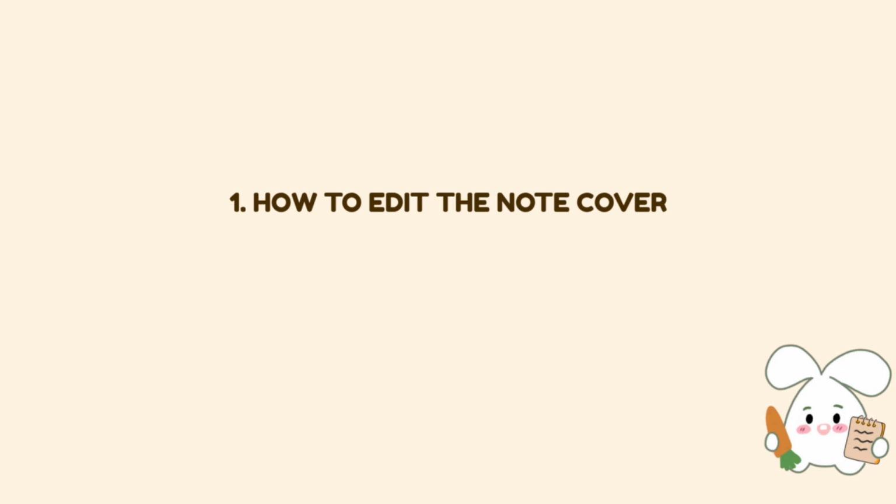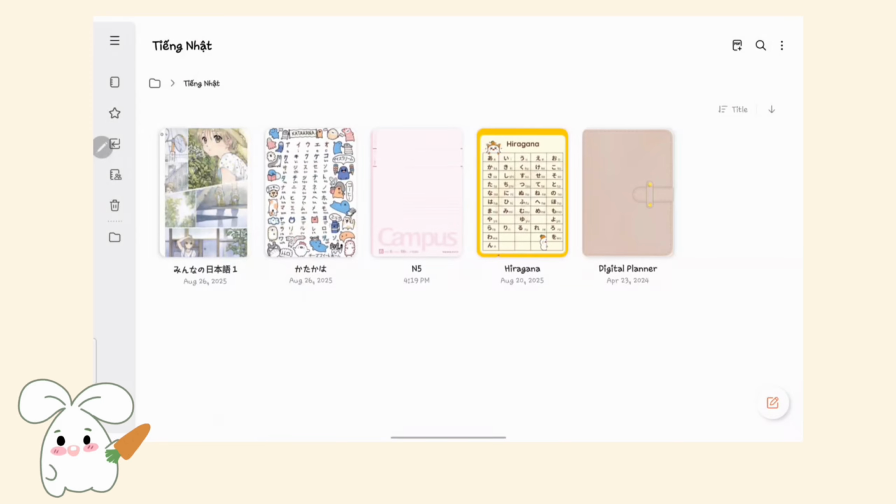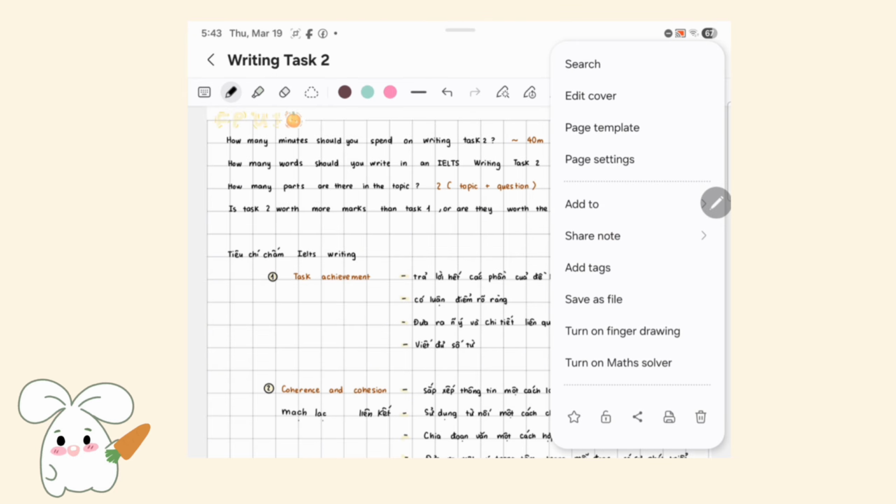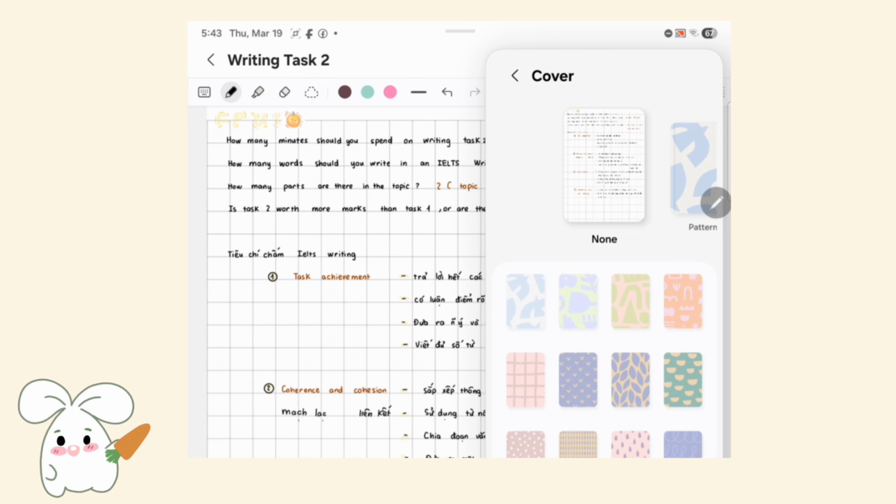So first, let's learn how to edit your note cover. There are two main ways to change your notebook cover. The first way is using the edit cover function. So right here, there are many notebook covers available.